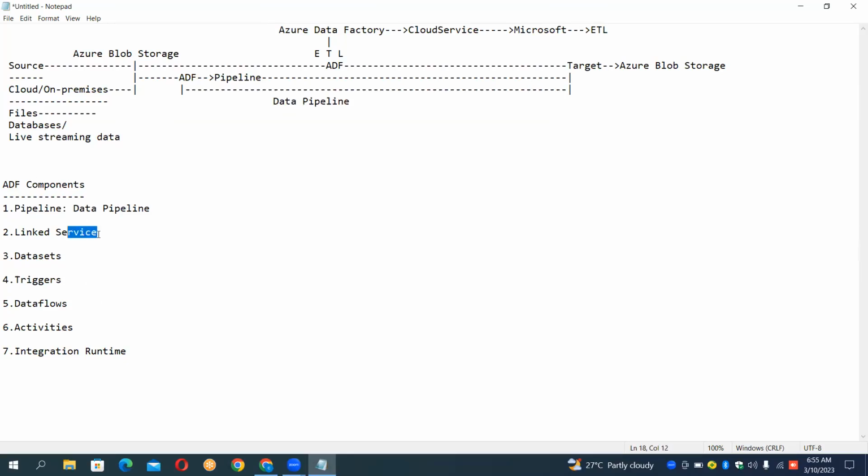The next one is the link service. What is the link service? There is ADF and Azure Blob Storage, two different things, and there is no relationship right now between them. To connect both of them, we use the LS, that is called the link service. The link service will connect the storage with the ADF, and this storage can be anything. Even if it is on-premises, you require a link service to connect it.